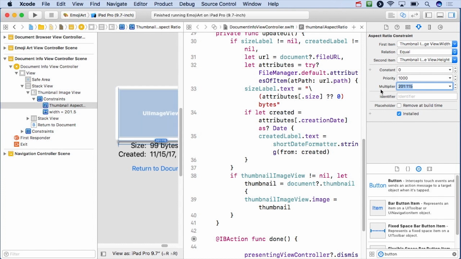The problem here is that multiplier is read-only. It's not like constant where you can set it and things will adjust to it. Unfortunately, it's read-only. So if we want to change this, we have to change the entire constraint. We have to create a new constraint with that multiplier and replace it. So this is a great opportunity to show you how to set constraints on views and how to remove constraints on views and how to create constraints with an initializer, all in one nice little example here. So that's what we're going to do.